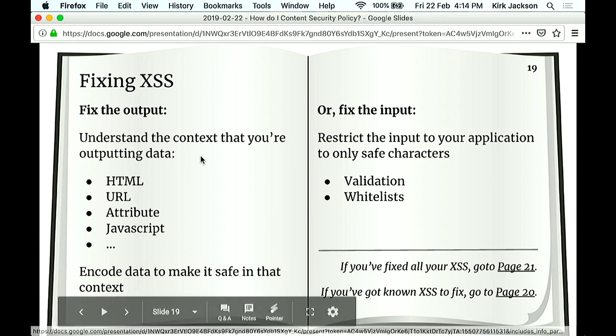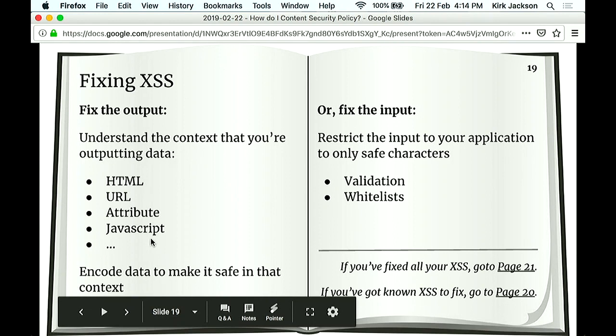And normally the advice is to do it on output, because when you receive data, you don't know what you're going to use it for, so you don't know which one of these different contexts you need to make the data safe for.